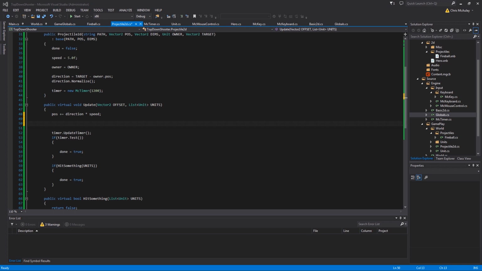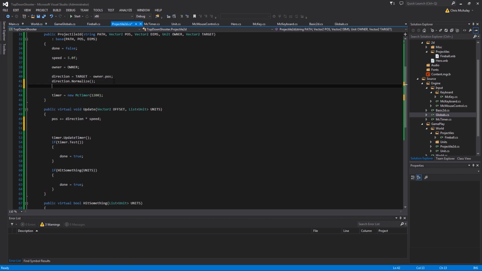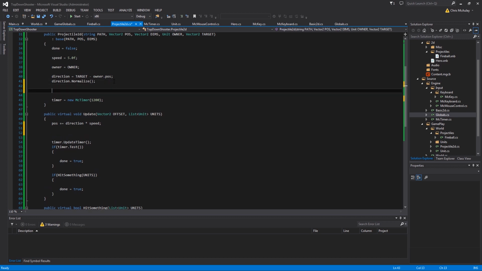So rotation, we could do probably just the once because it's going to go straight. So yeah, let's do rotation equals globals.rotate towards, and then position, and then vector 2, close it up.